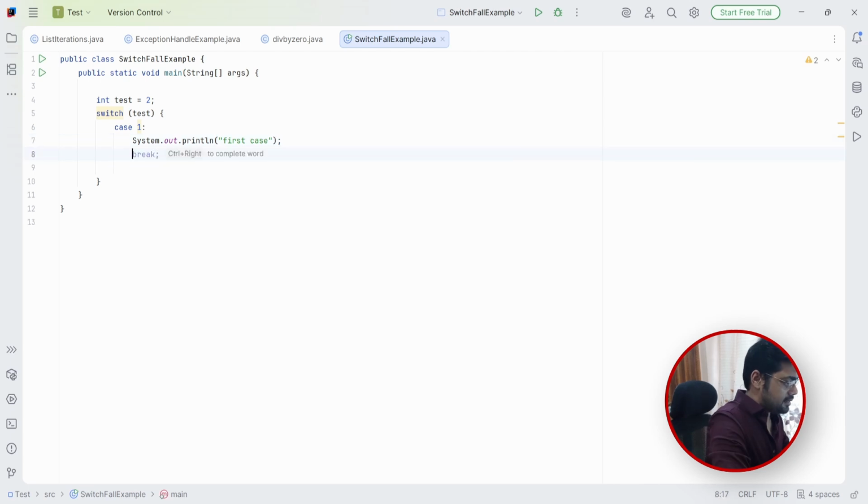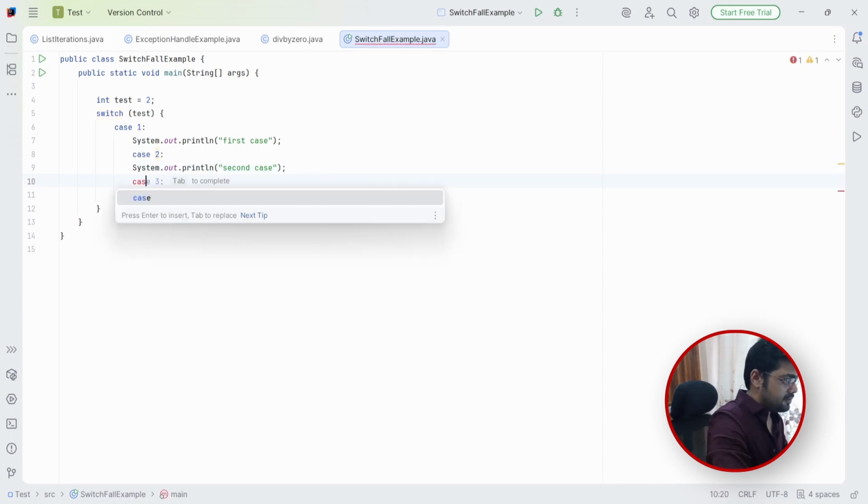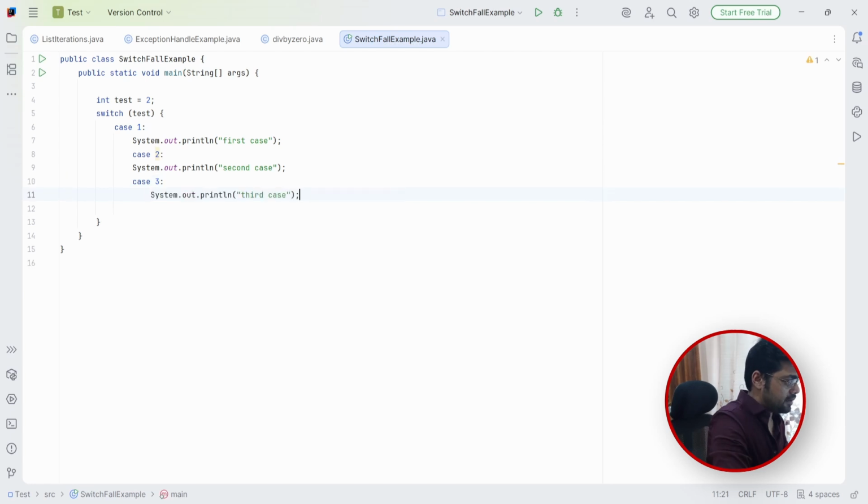Similarly, let's say you are giving case 2 and you are printing out second case. We'll do another one, say case 3, and you are printing a third case. And finally, we'll give a default and we will print out default case.